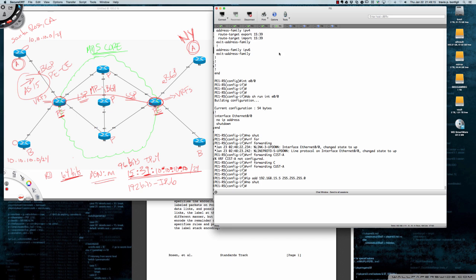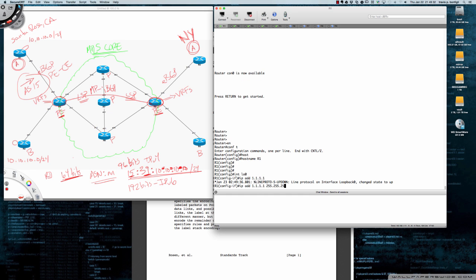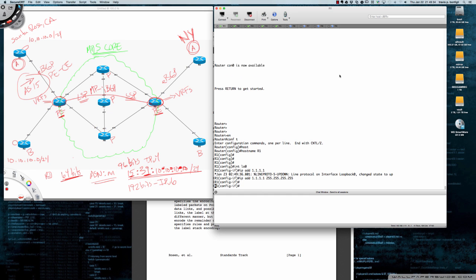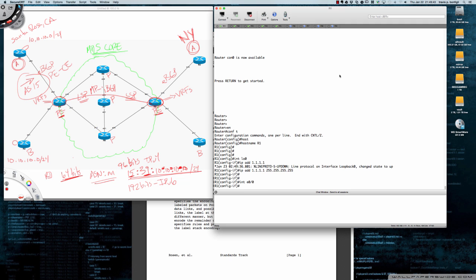So on the customer side, if I come over here to router 1 and I say we'll go to global config, set the host name to R1, and then we're going to do interface loopback 0, IP address 1.1.1.1, and then we'll leave it at that. I'm going to say interface E00. So now I'm going to configure the interface that is connected to router 5.